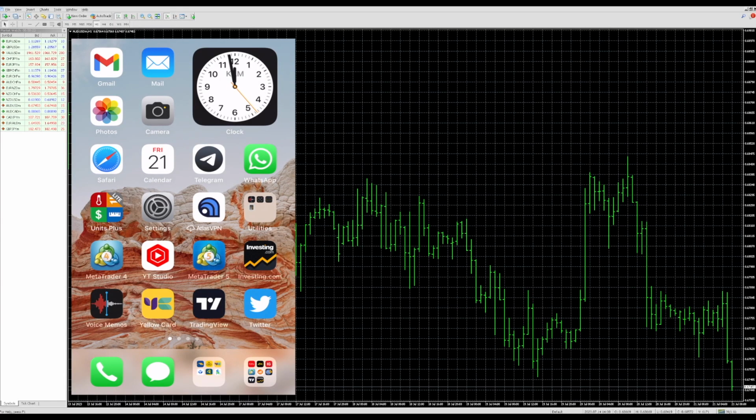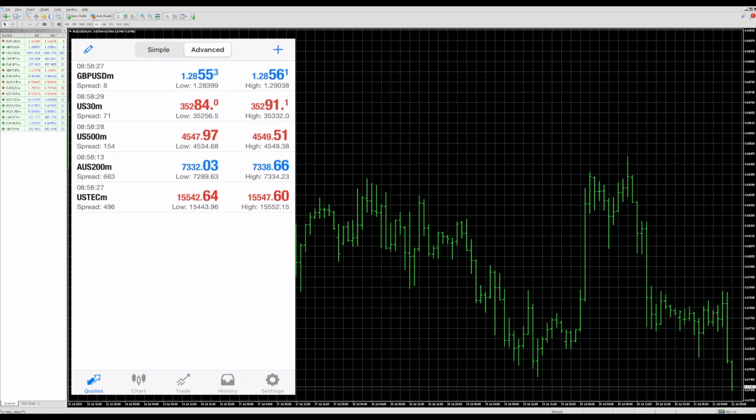Let us go onto the computer screen so that I can show you guys this now. Okay, so we are on the phone. So we are on the MetaTrader app on the phone, and you can also see on the computer that a MetaTrader application is opened up here. Okay, so the first thing that I wanted to show you guys is the basics.